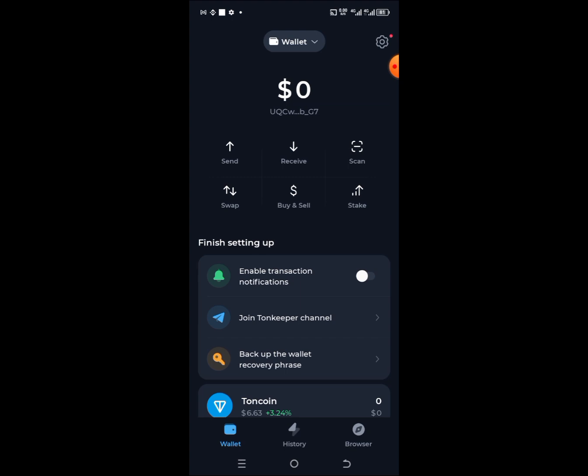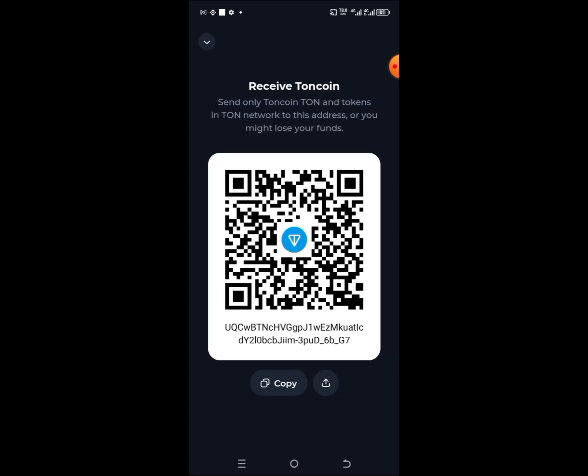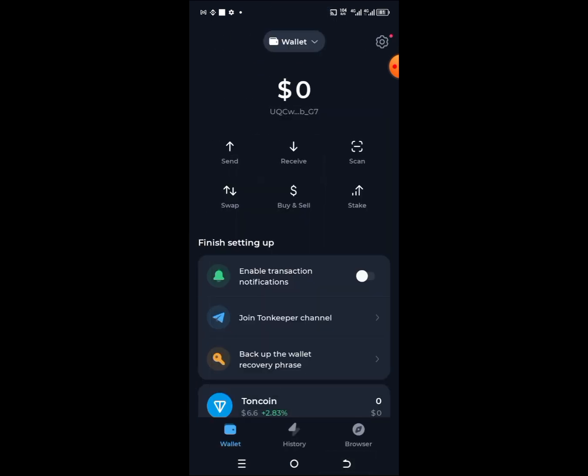Now let's click on receive. That's if you want to receive coins from someone. You can see this is your address. You don't have to memorize it for anything. You just have to click on copy. You send it to the person you want to receive money from, and he or she will send it to you.